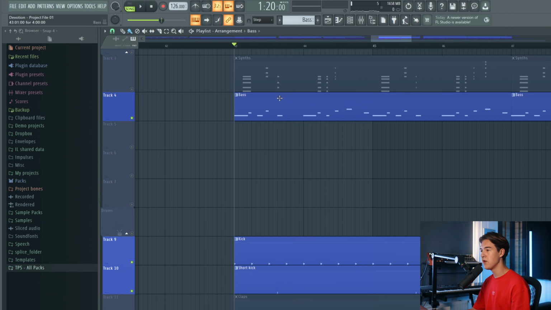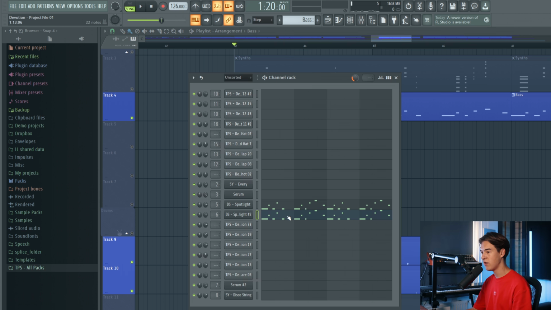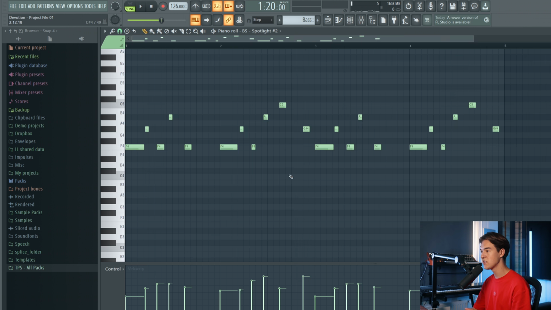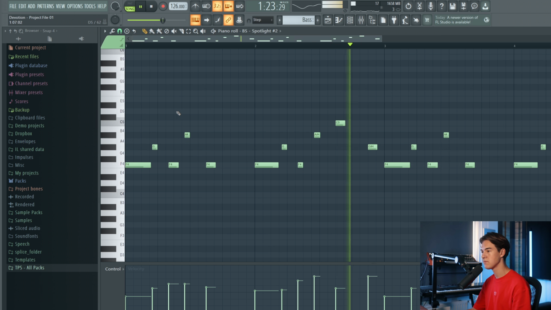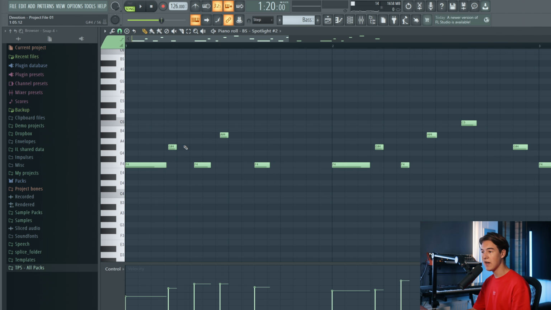Now let me show you the MIDI of this bass. Let's go into the piano roll, and then it looks like this. As you can see, a lot of these notes are not on the grid, and that's what gives this bass line a lot of groove and bounce. Because when I put it right on the grid, it sounds like this.